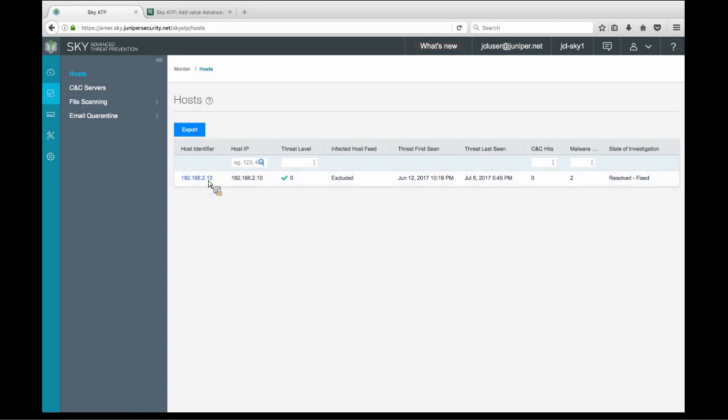We can also export this host list, and we can see the identifier. In that case, we're seeing the IP, but we could also see the user, if we have integrated with, for instance, an Active Directory. We can see the threat level. Now it's 0, so that means that this host is secure. Because basically this host downloaded a threat on June 12th, and the last threat was downloaded on July 6th. But now the state of investigation is resolved fixed, which means that if this malware hit that host, it has been solved, and now this host is secure.